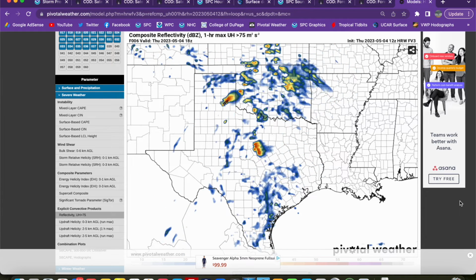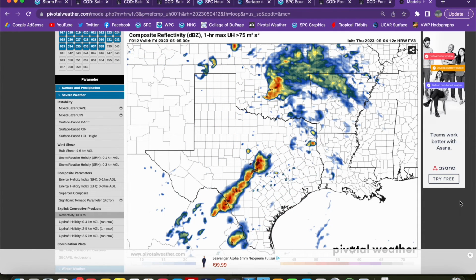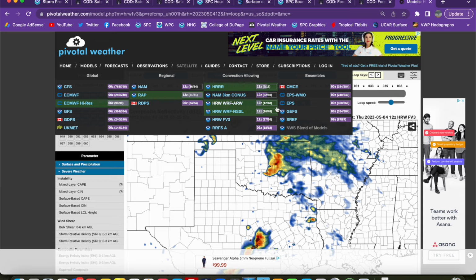Additional convection to the south here across central Texas from western Mexico as well, with a large hail and eventually a damaging wind threat there. See if any other models are in yet.